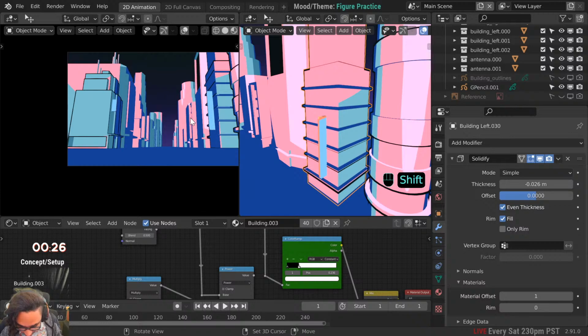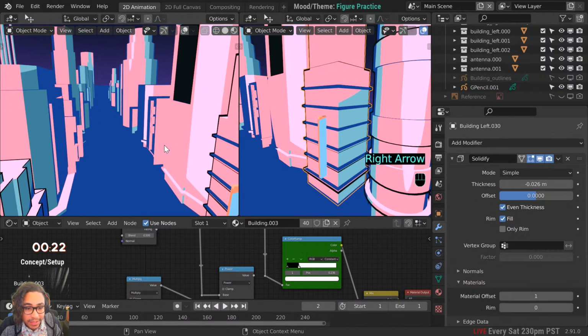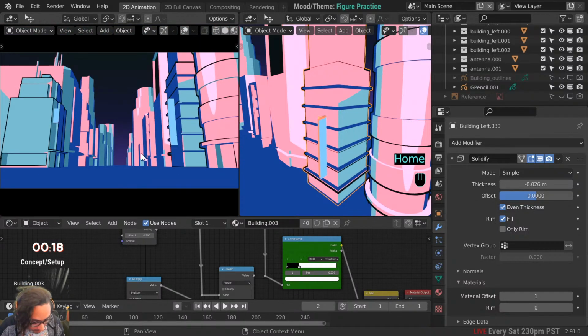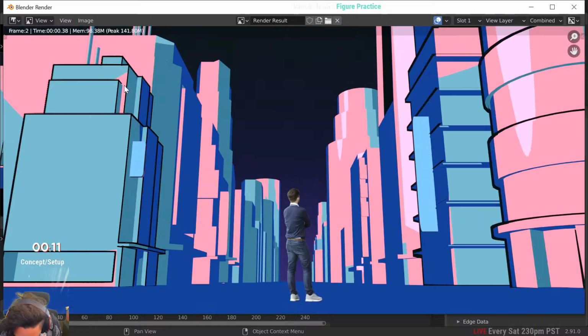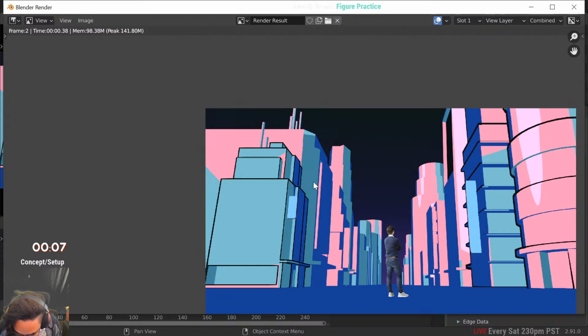We might need to add the grease pencil object and convert these buildings into a grease pencil to really get these outlines to pop a little better. Let's do a quick render. Look at these double outlines here. What is that?